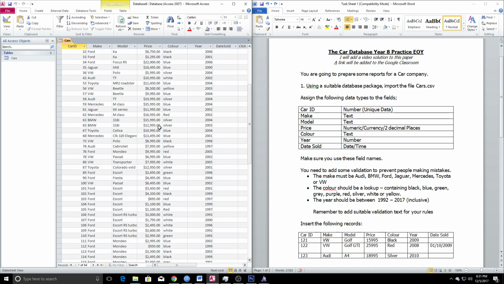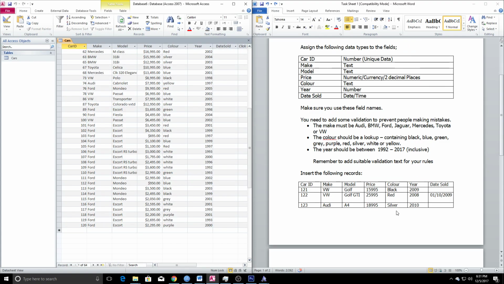By double clicking on cars, we can access it in Datasheet view, which is where we then add new records. So we need to add 121. It's a VW, it's a Golf, not gold, a Golf. It costs 15,995. It is black. It was made in 2009.